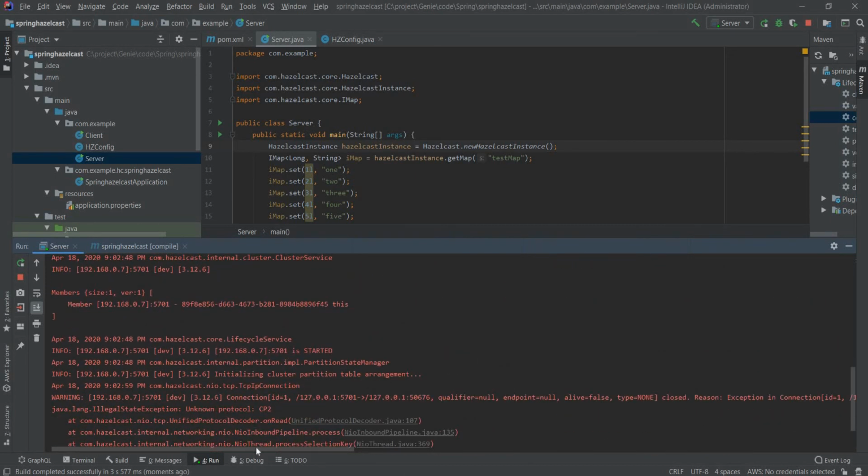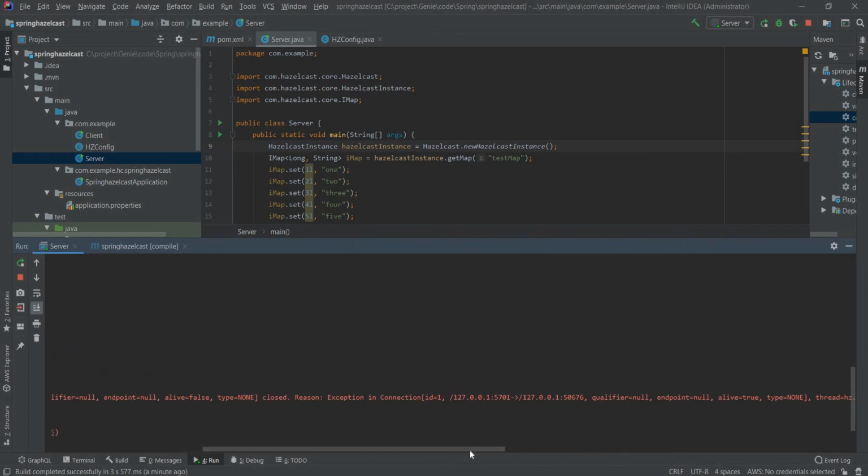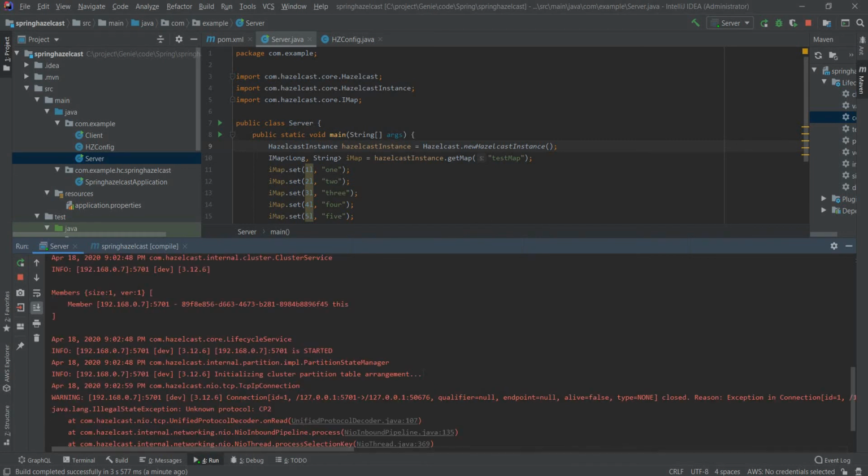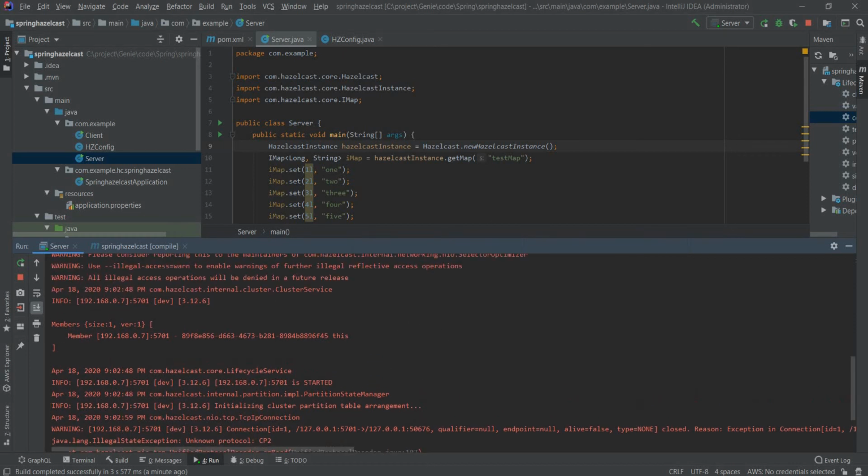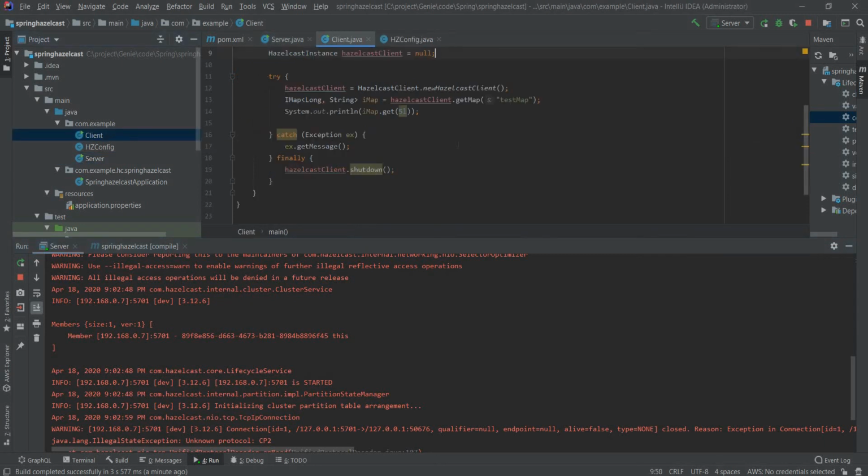If you see, this is related to the management console, which is not able to connect. So we'll focus on this one later, and this is the reason I'm unable to connect the management center for now. So this Hazelcast server is started, and these are all the elements. Let's move on to test this server.